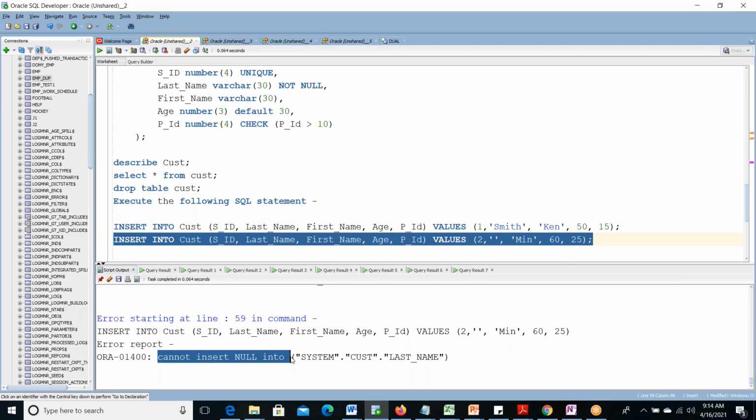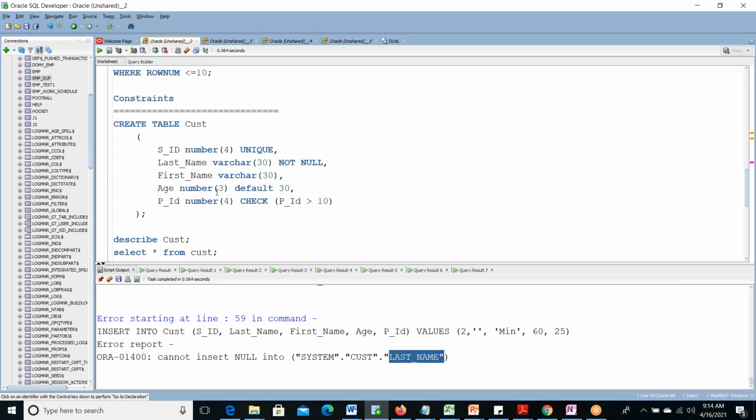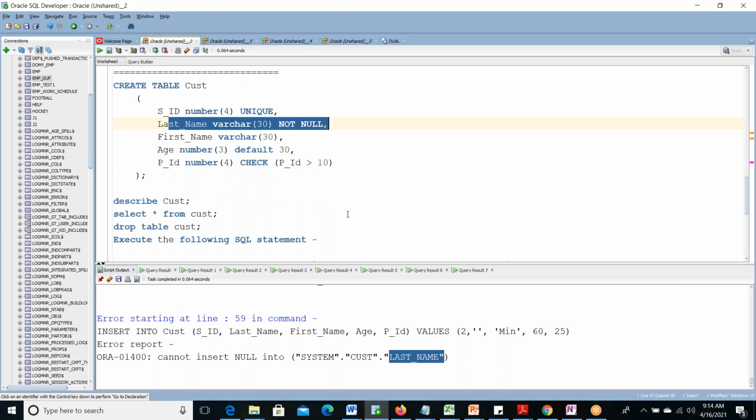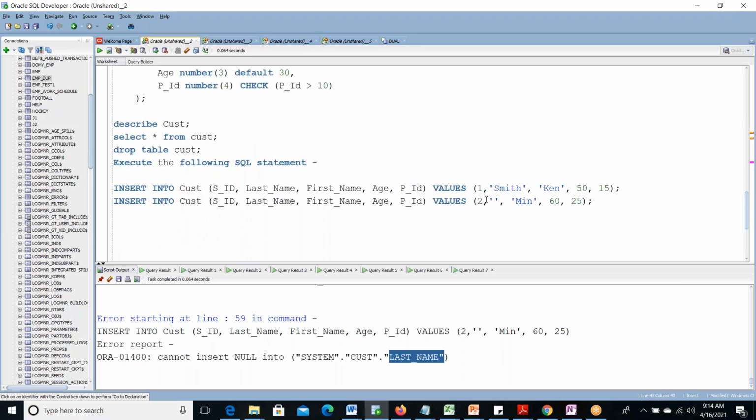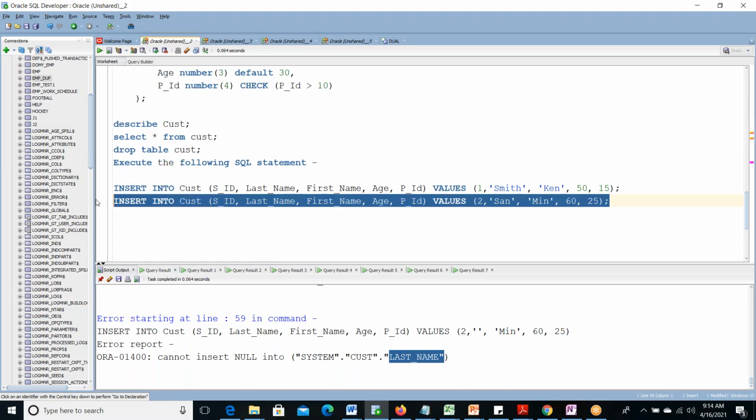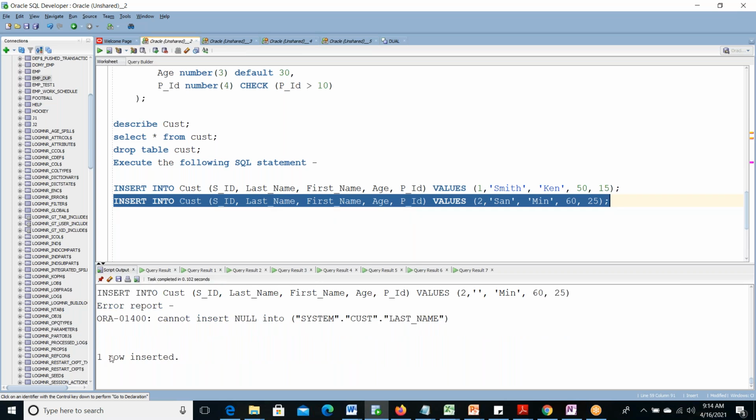Cannot insert null, null is not allowed here. In which column? The last name column. It is coming. Okay, now if we do not give null and we give some name, then it will take it. Null is not there. One row inserted.